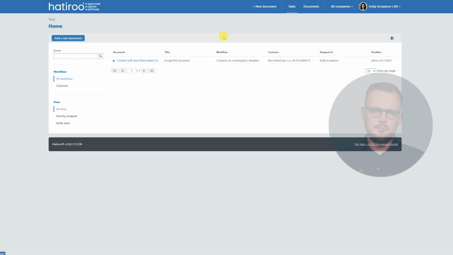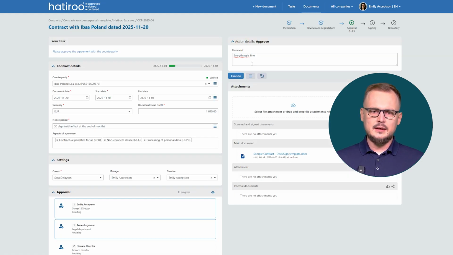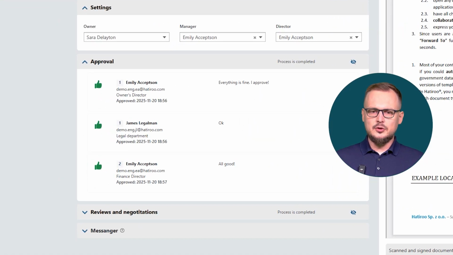The agreed contract version automatically goes to the approval of the indicated persons or departments. Most often, this includes a lawyer, division director, and the financial director. This stage ensures that all required approvals are collected before the document goes to signing.